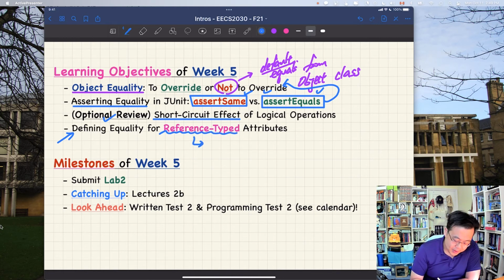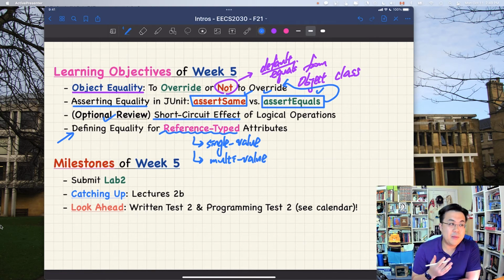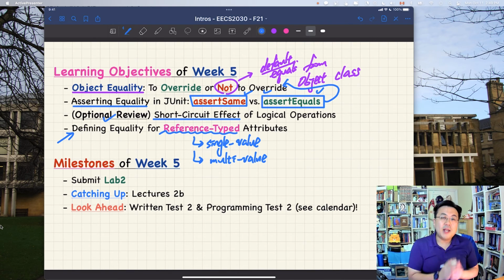And how you can define object equality for reference type attributes. Here I talk about both cases. One is single valued. For example, a person has a first name, and the first name is a reference type, string type. And also multi-valued, and we know that very well. You can have an attribute that's an array of persons or an array of products, and so on. How would you define the equals method for each one of them accordingly?